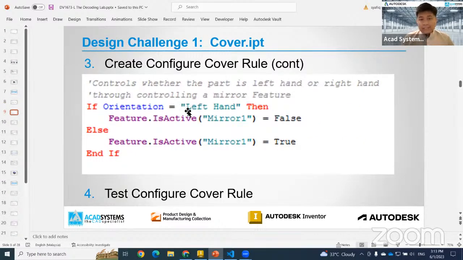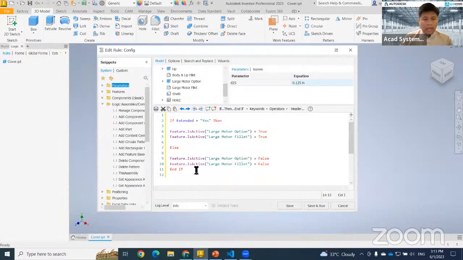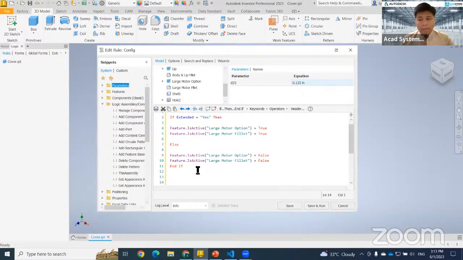If orientation is left-handed, then features mirror is false. It means if it is right, then features mirror one will be true. So let's go to my Inventor. Again, I can do many parameters, many rules, much information in one rule. As long as I already end if, it means I already close this section. If I want to insert this symbol, I also can.